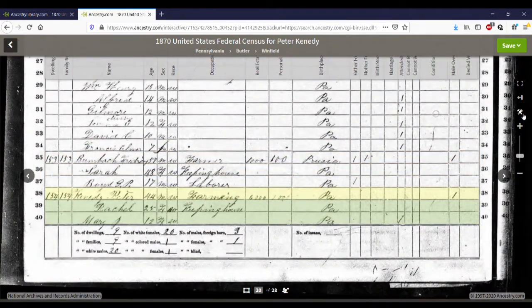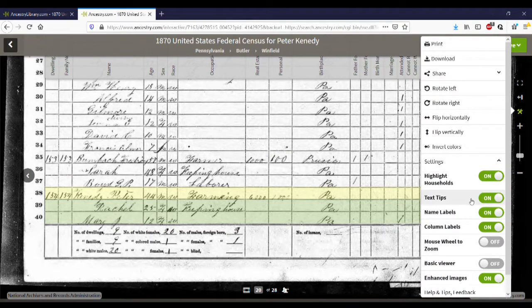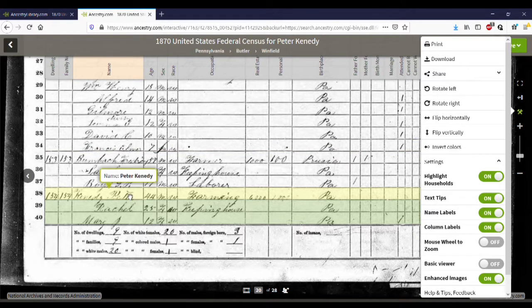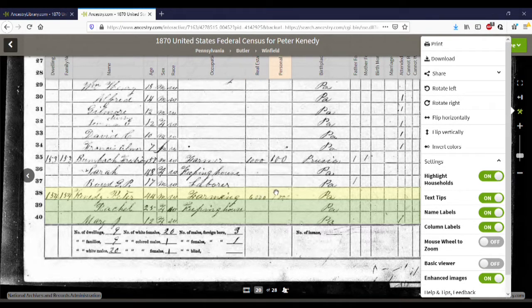The second thing in there are these text tips. And when I have that on, you can see when I hold my mouse over any box on this page, it brings up a little bubble that highlights the information. So again, this is going to be helpful if you are struggling to read the document itself. We can see here if I hold my mouse pointer over Peter Kennedy, a little bubble pops up and shows me that this box is the name and it's Peter Kennedy. I move over here, the age is 44, gender male, race white, occupation farmer, real estate value $6,000, etc., etc.